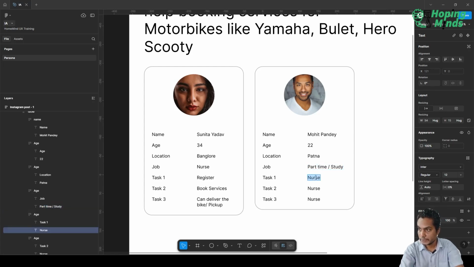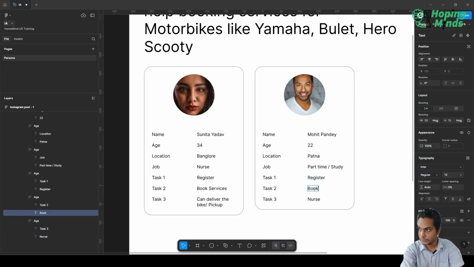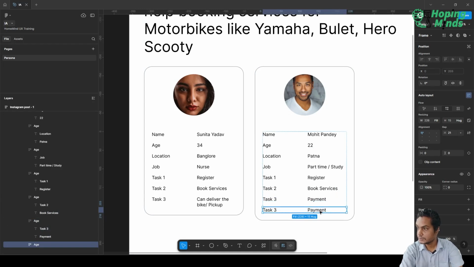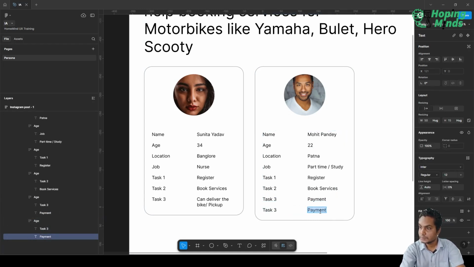Task 1, he can register, book services, payment, and delivery and pickup.